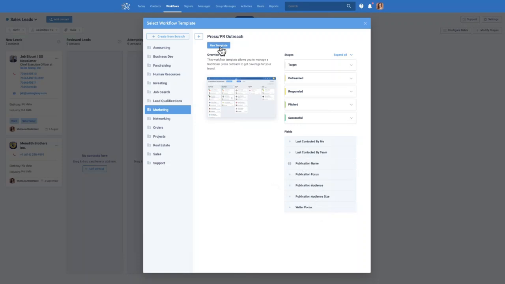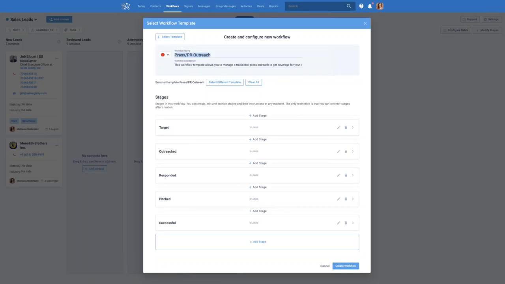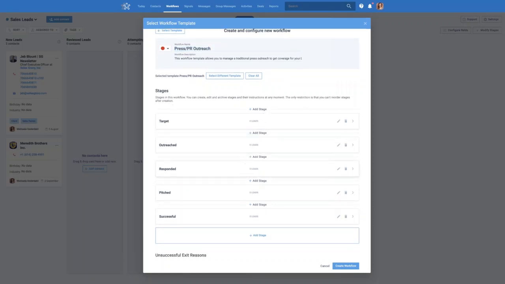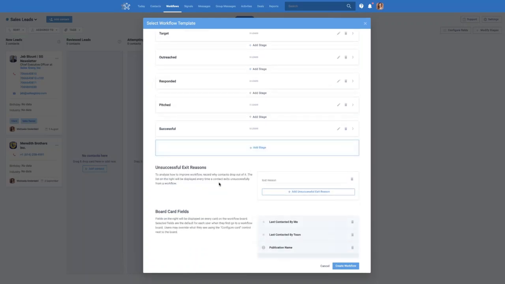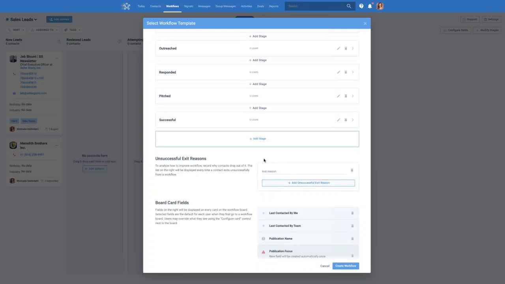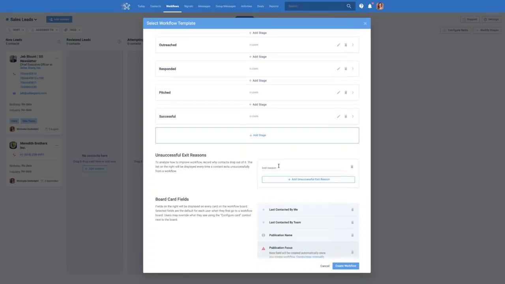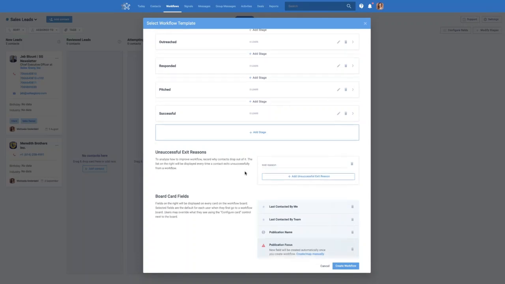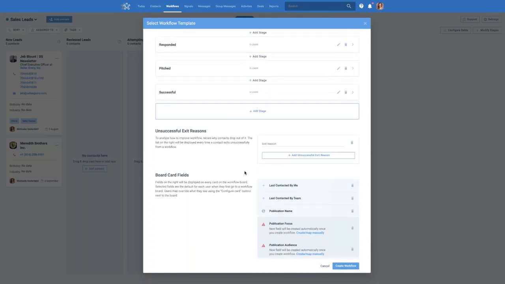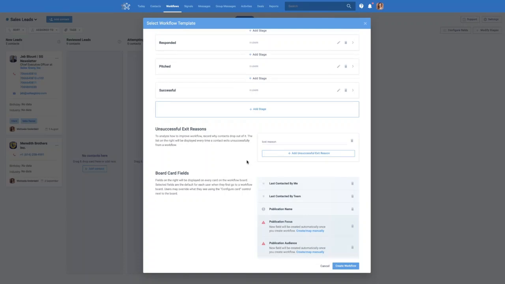So let's say we decide to go with this template. This is where you can make any modifications, describe what the workflow is for, move the stages around, rename them. You can also set up unsuccessful reasons and then report on them later. This is really useful because sometimes your prospects just fall off your radar for various different reasons.